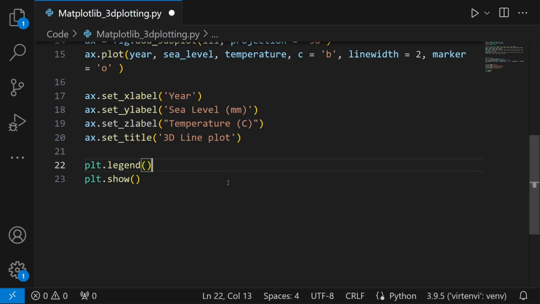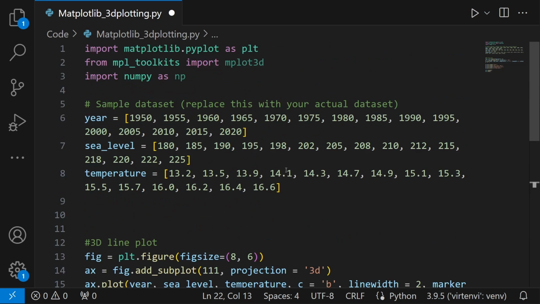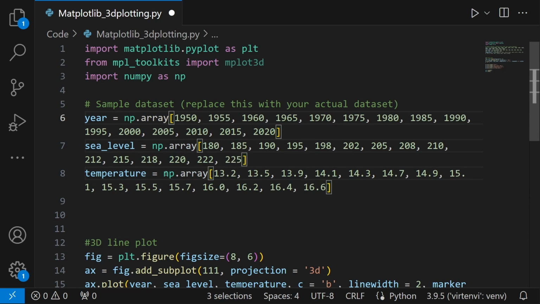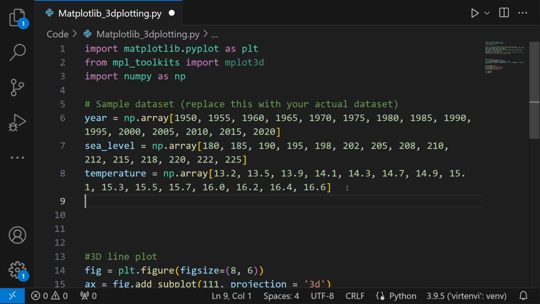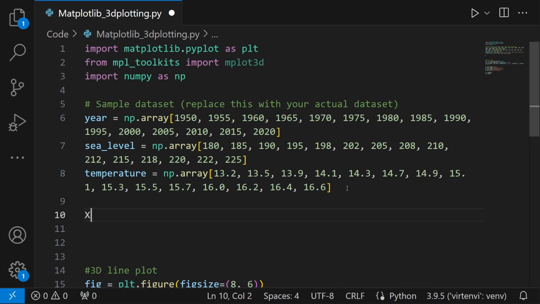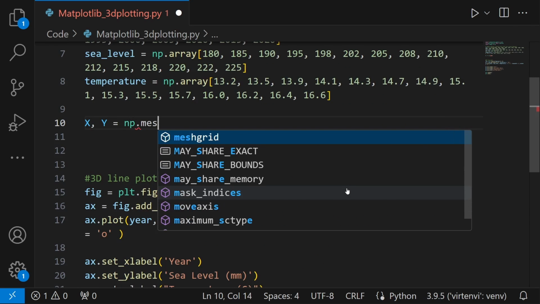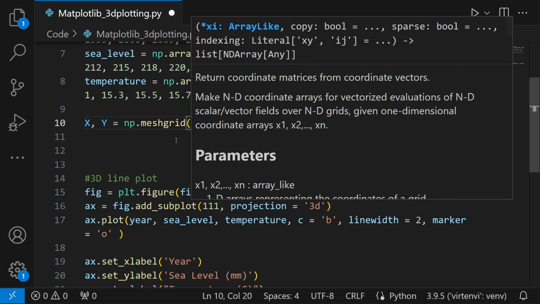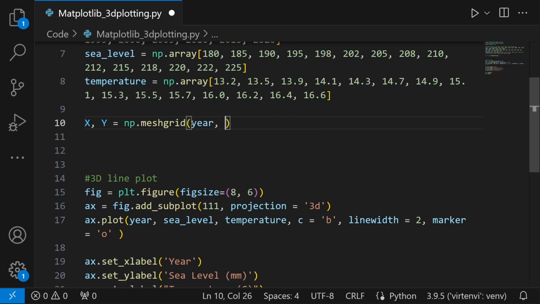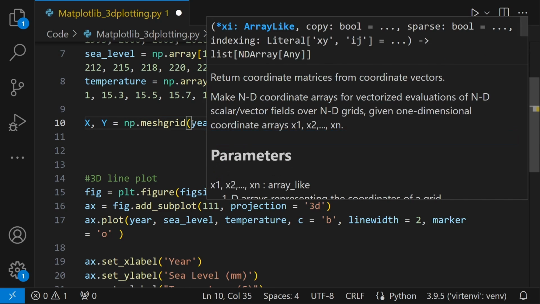Okay, so in order to create a surface plot, the first thing that we have to do is convert all of these to numpy arrays. So let me just do that. np.array, like that. And then now I'm going to show you one very important function when it comes to doing surface plots, and it's called the meshgrid function. So basically, let me just create an x variable and a y variable, and then assign that as np.meshgrid, pass in the 2 parameters, that is our year and then our sea level variable, like that.